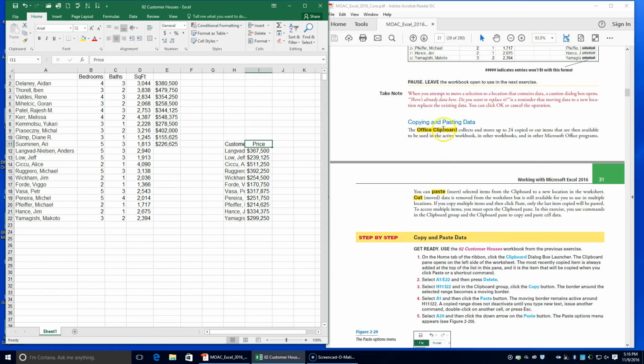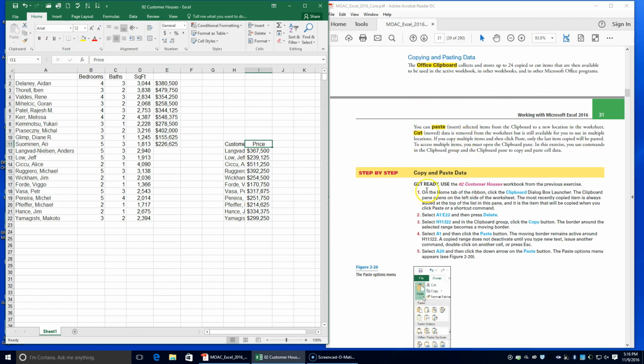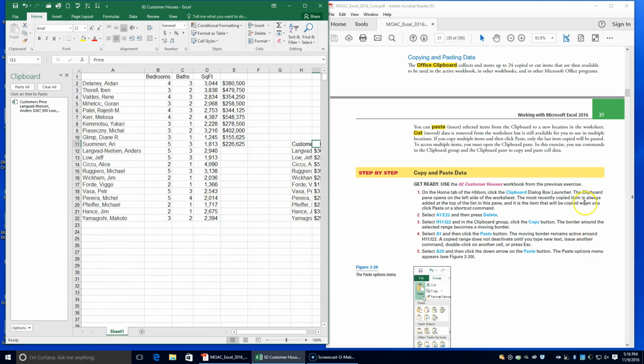Now we're going to be using the clipboard to cut and paste and copy. So on the Home tab of the ribbon, it says to click the Clipboard dialog box launcher. We're on page 31. The Clipboard pane opens on the left side of the worksheet. The most recently copied item is always added at the top of the list, and it is the item that we copied when you clicked paste or a shortcut command.